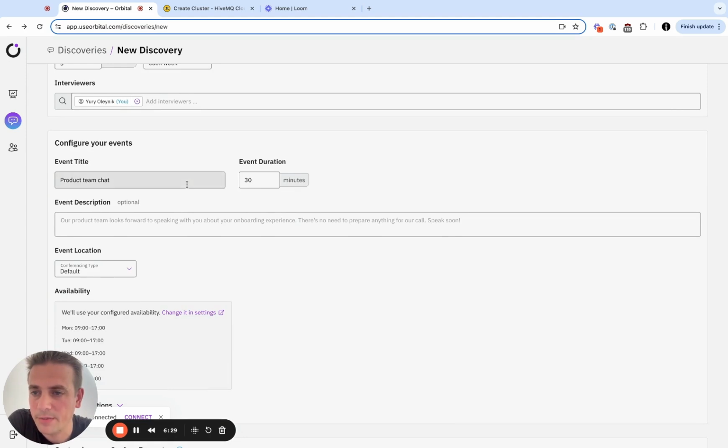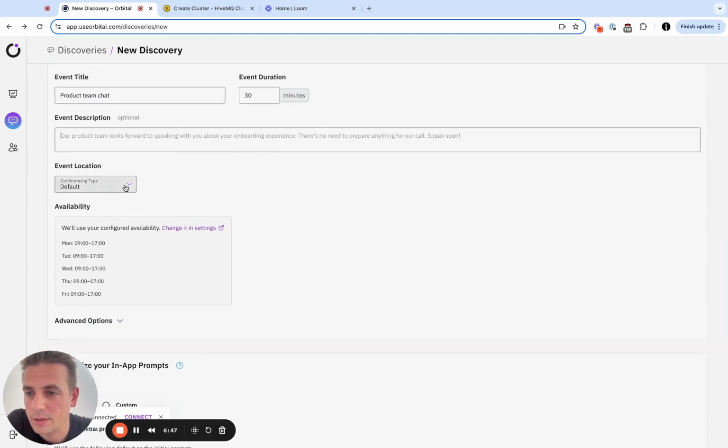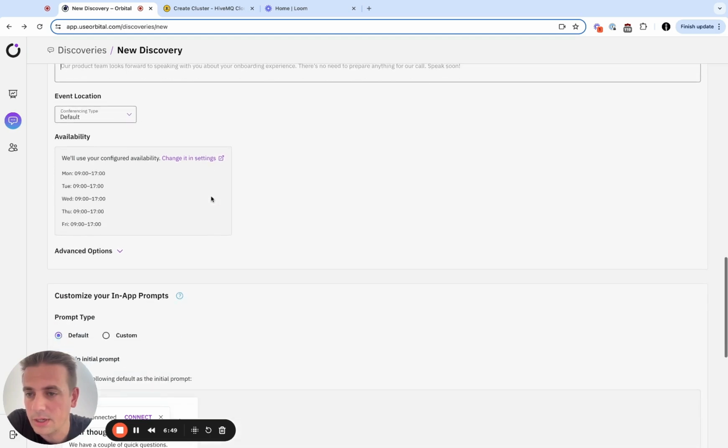Then we have the configuration of the event itself: the event title, how long it takes, the description. That's everything that you will see in your calendar, plus the location. And here is my personal availability, the time windows that I put. I can also change it in the settings for myself. Of course, the calendar integration makes sure that there are no conflicts and properly manages the time.